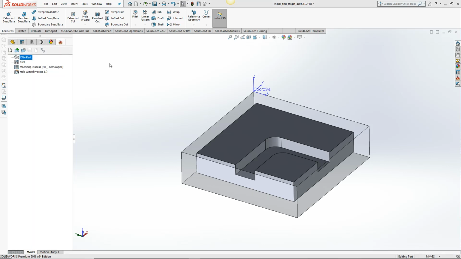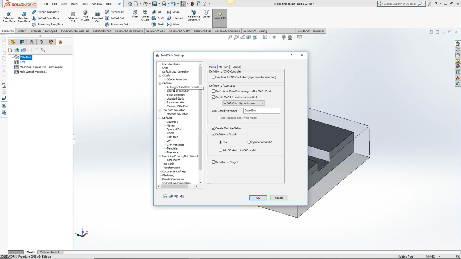In our CAM settings, we have our automatic CAM part set up to define a stock and definition of target. We also have create Mac1 position 1 with a CAD coordsys with the name of coordsys.